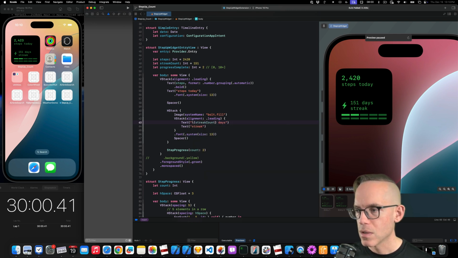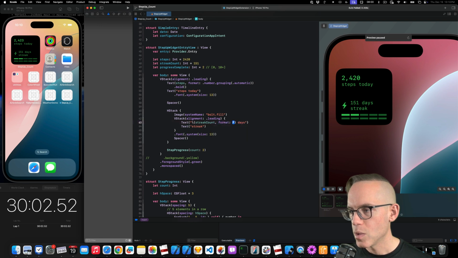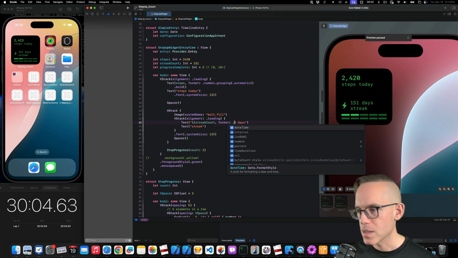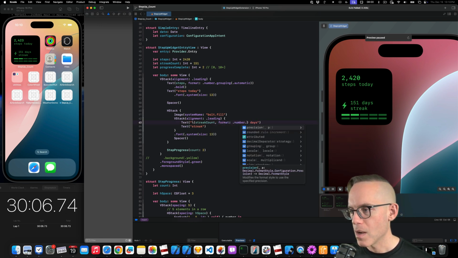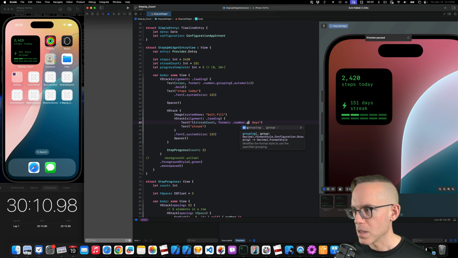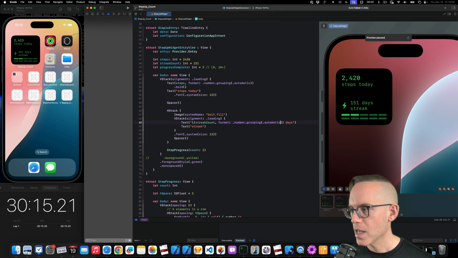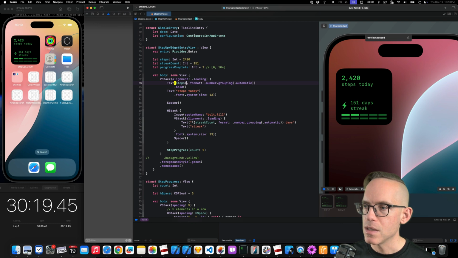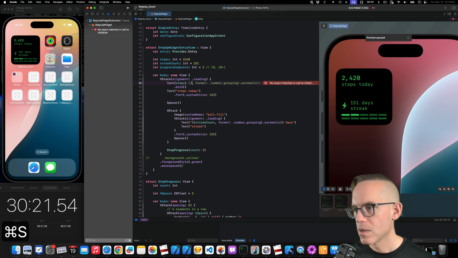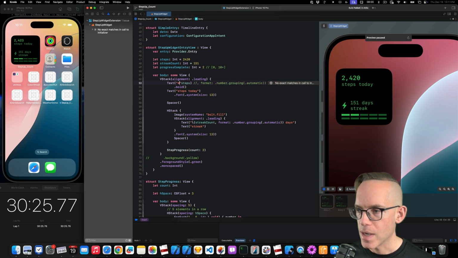Now here, do we want to format this? We might want to format this again as a number, and we might want to have grouping. What if I get into the thousands? We might want to have that formatted. Now let's take a look. If I didn't do this formatting right here, we would have to write it, hold on, like this.